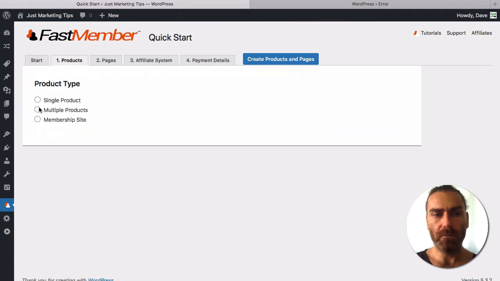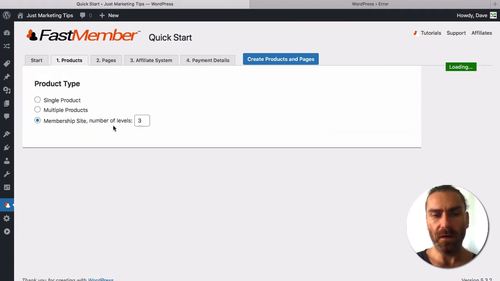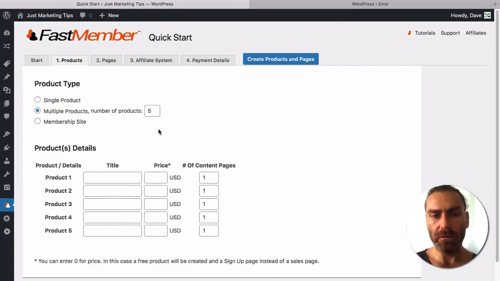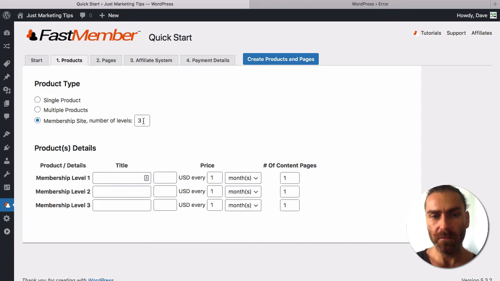So we're going to create a membership site. We can have multiple products. These are paid individual fixed price products, or we can have a membership site which are subscription products. We can change these anytime afterwards. So let's just do this. So that's free product, 0 price. Yeah. So we can change that later. And that's going to be 3 content pages.